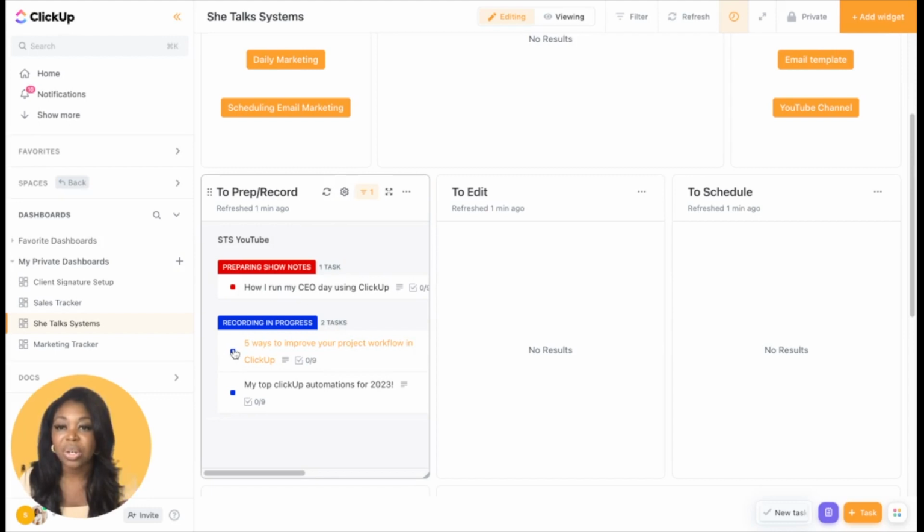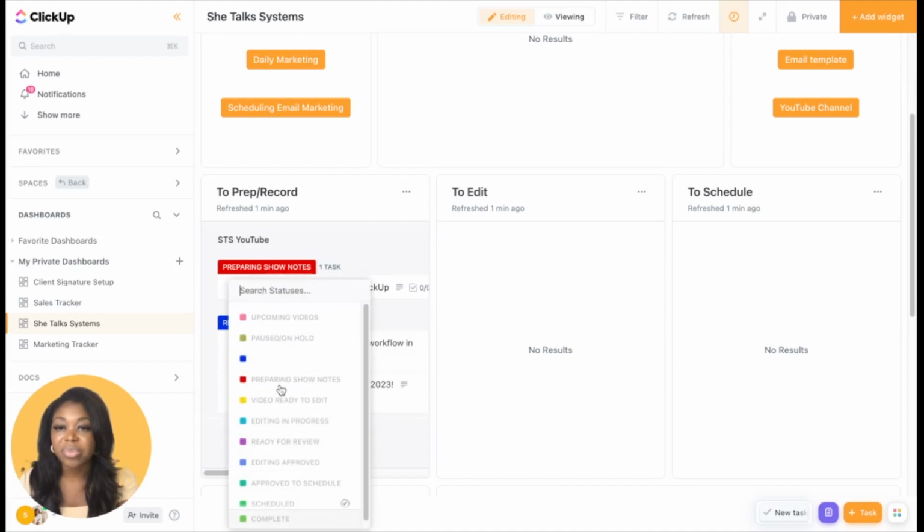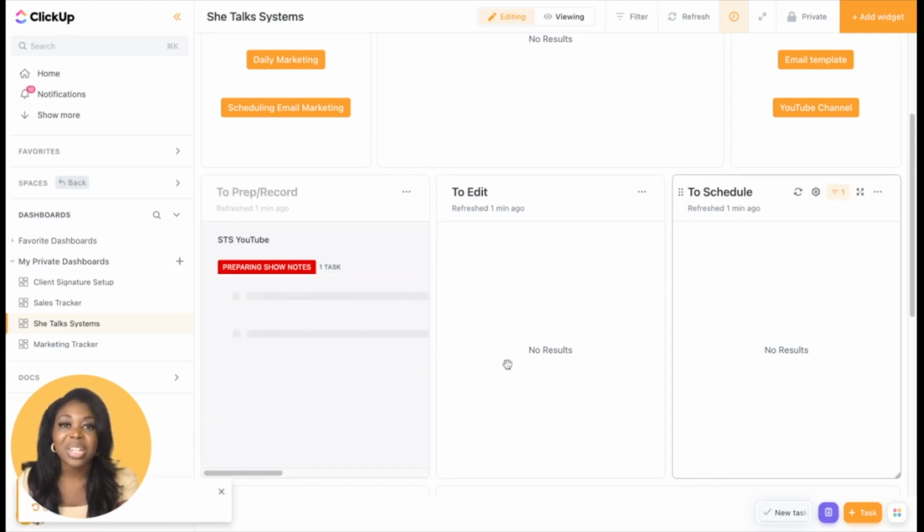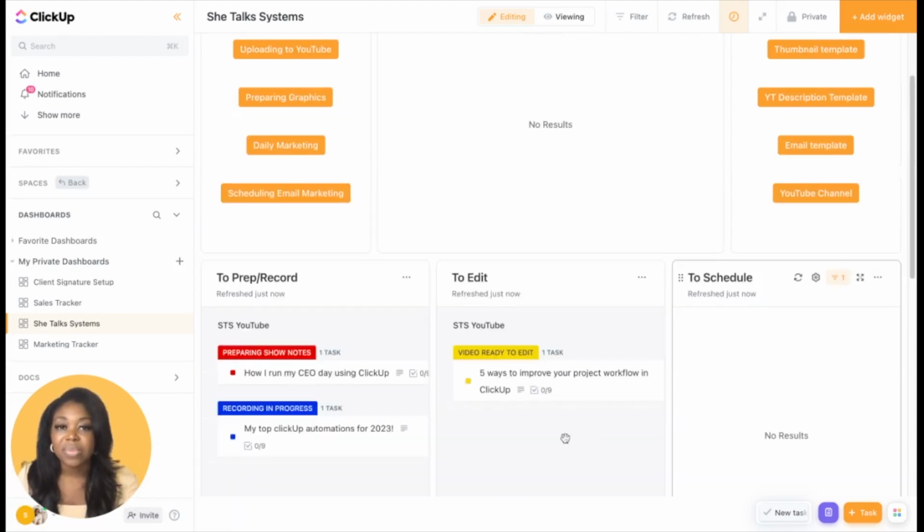Actually, I may do. This one I can move. So if I update the status of this task, and I say that this is now ready to edit, then my dashboard should update automatically. Then you'll see that go into the to edit section. Just to show you guys how that can work.